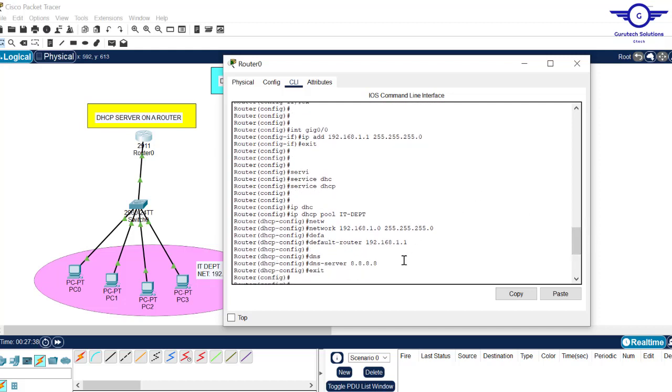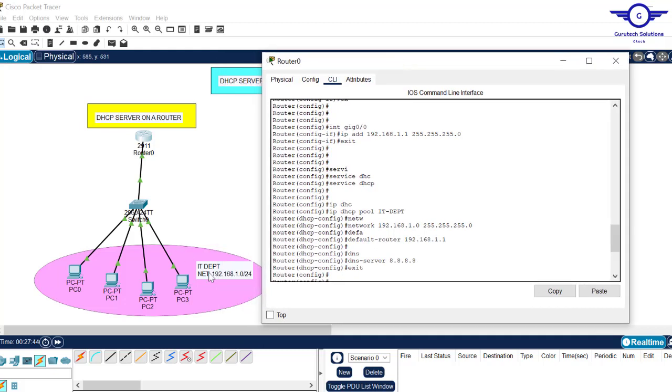So under the network over there, you put the default router here, 192.168.1.1. Okay. You done? Yes. Okay.